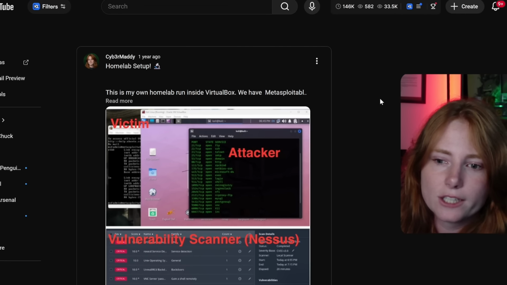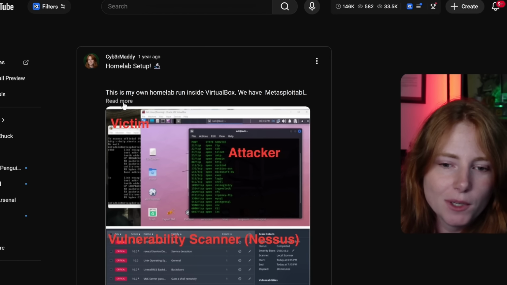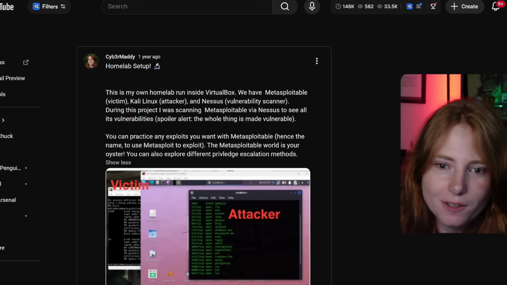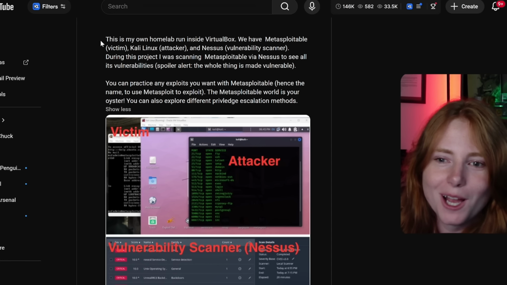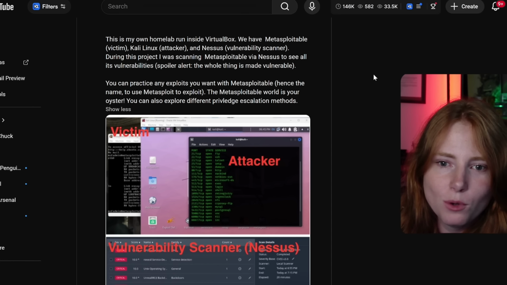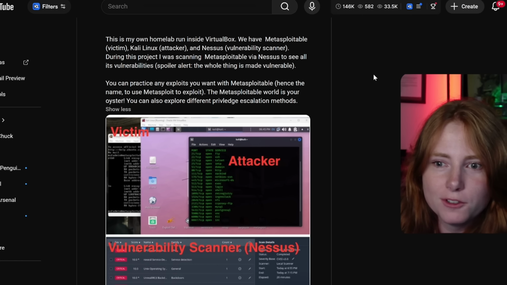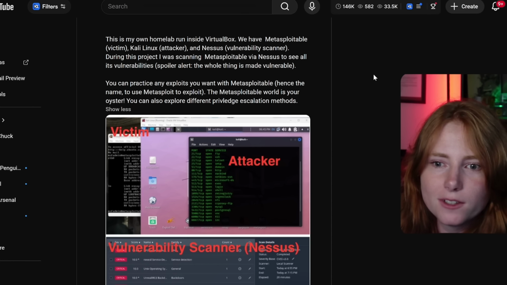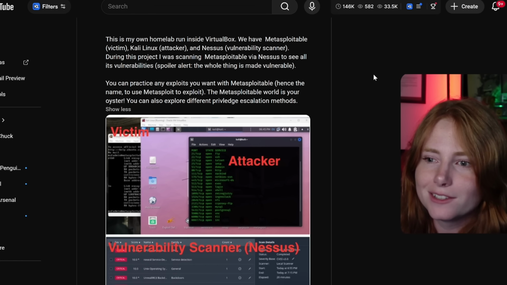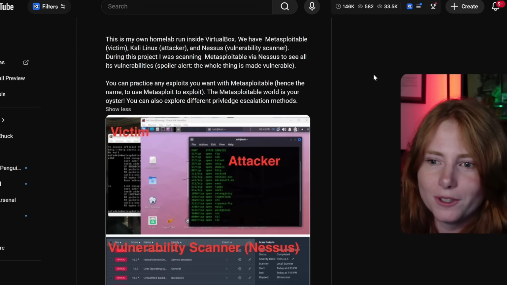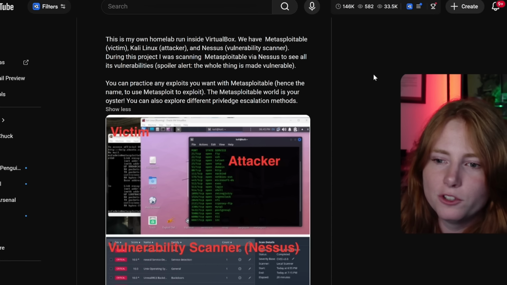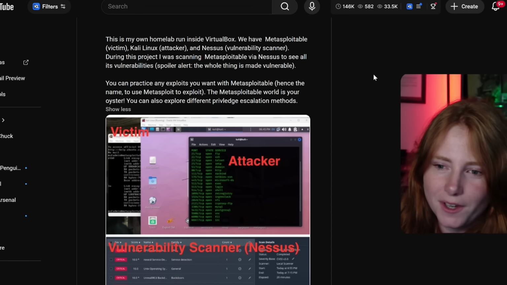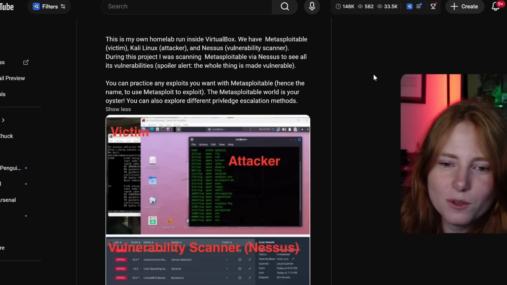So this is actually a project I did at the beginning of my journey. This is my own home lab run inside VirtualBox. We have Metasploitable, which is the victim, Kali, which is the attacker, and Nessus, which is the vulnerability scanner. During this project, I was scanning Metasploitable via Nessus to see all its vulnerabilities. You can practice any exploits you want with Metasploitable, hence the name. The Metasploitable world is your oyster.